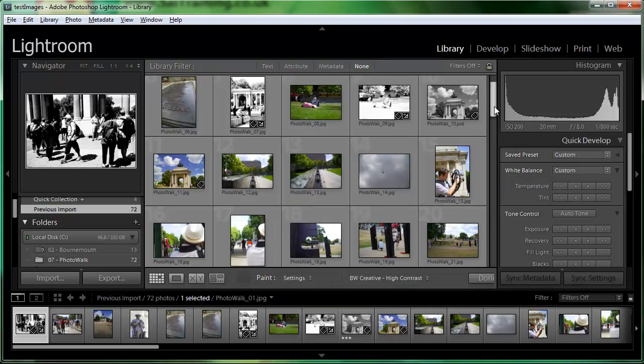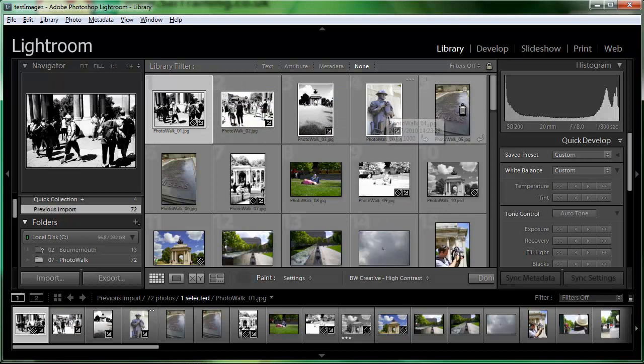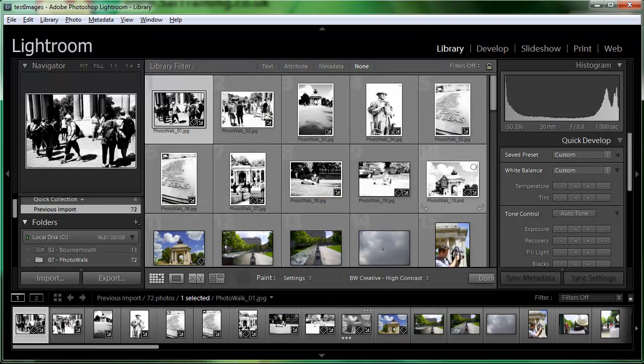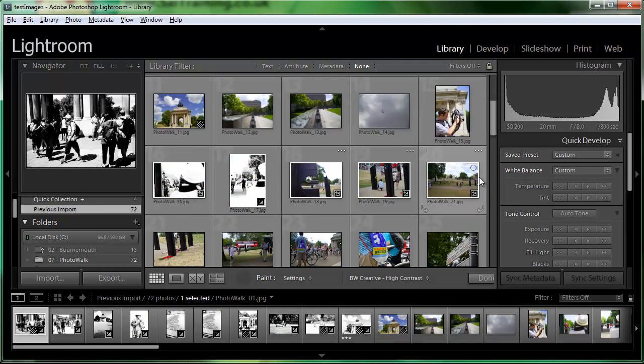Now the way the tool works is you just click, and it changes into black and white. Or you can just click and drag, just like that, and you're all black and white. How cool is that? Click and drag, you're all black and white. And you can paint with anything you want.